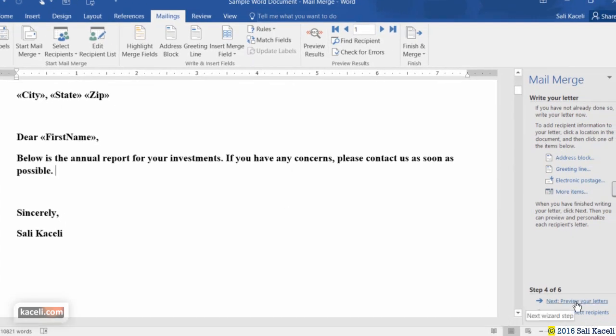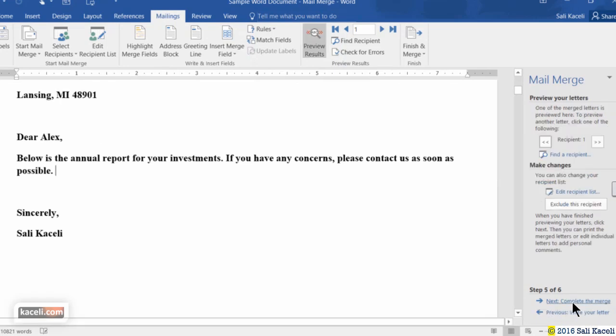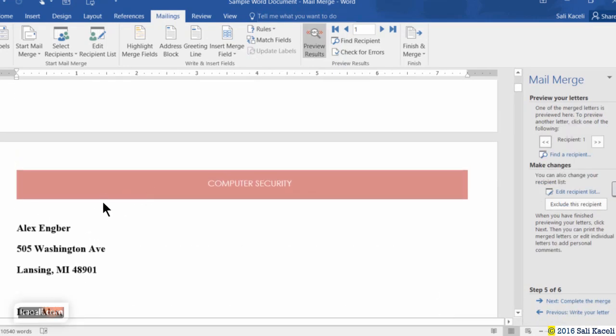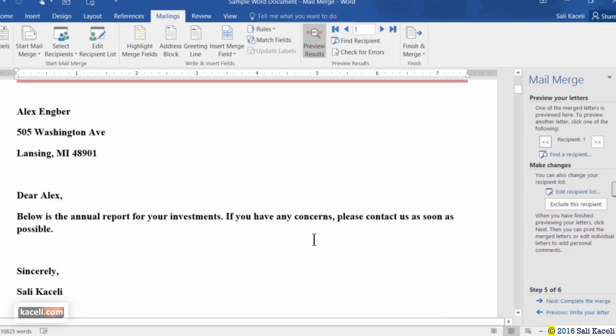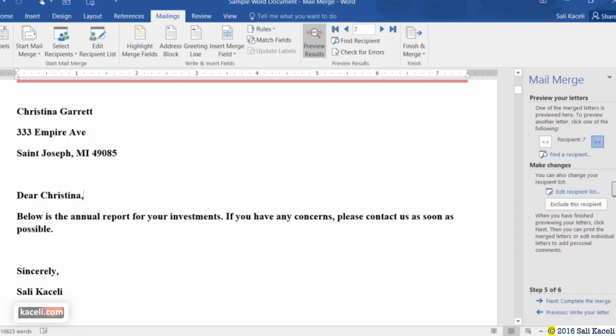Now the next thing here, notice it says preview your letters. So notice it says this is the address, Alex, and so on. And you could kind of preview them right here. Next, next, next.